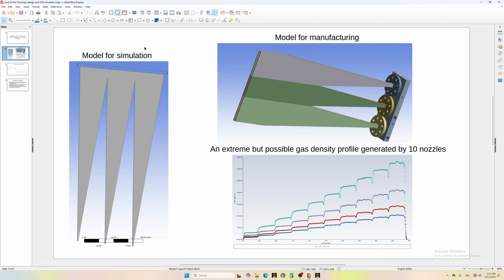And here is the model that you'll use in the simulation. I hope you remember that you need to model only the fluid part. You don't need to model the real walls. For instance, here is the model made for manufacturing with walls and everything. So of course you don't need all these parts. You just need the internal part. And here is an example with 3 nozzles, but you can stack as many as you want.